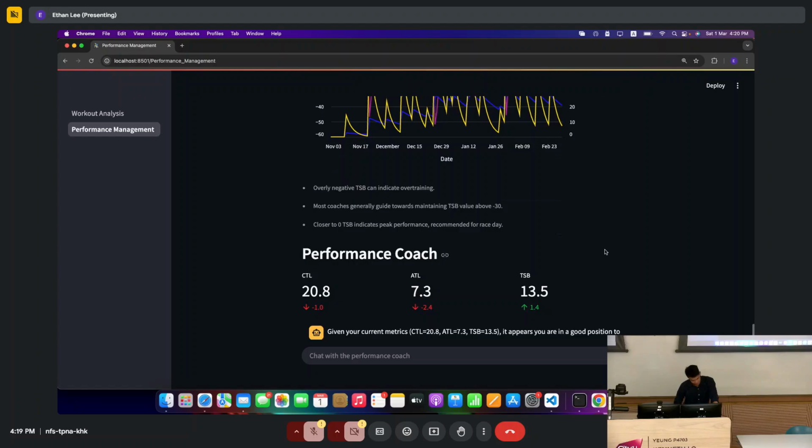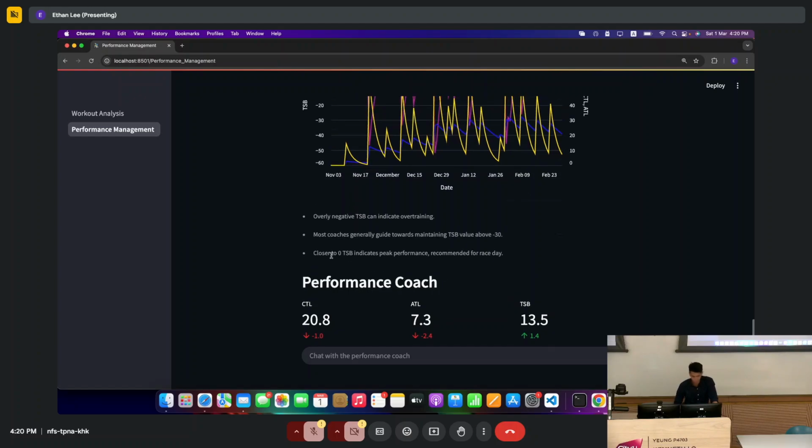Okay, and also it's quite helpful if you are planning for a marathon or a competition or an Ironman something, you would try to keep the training stress balance close to 0 for peak performance.